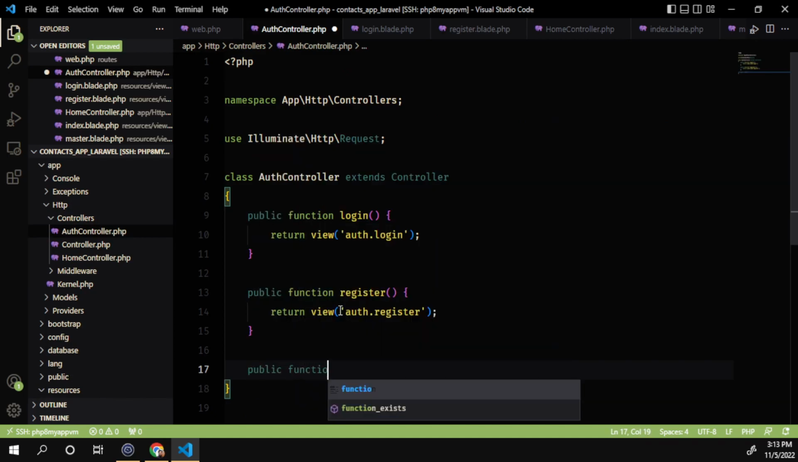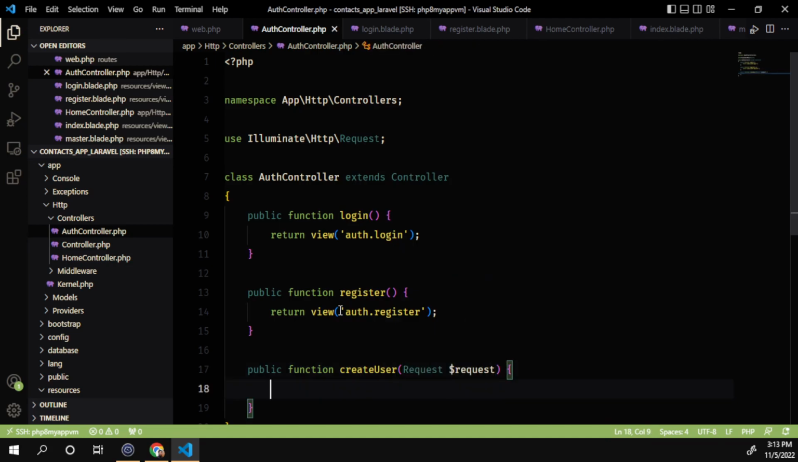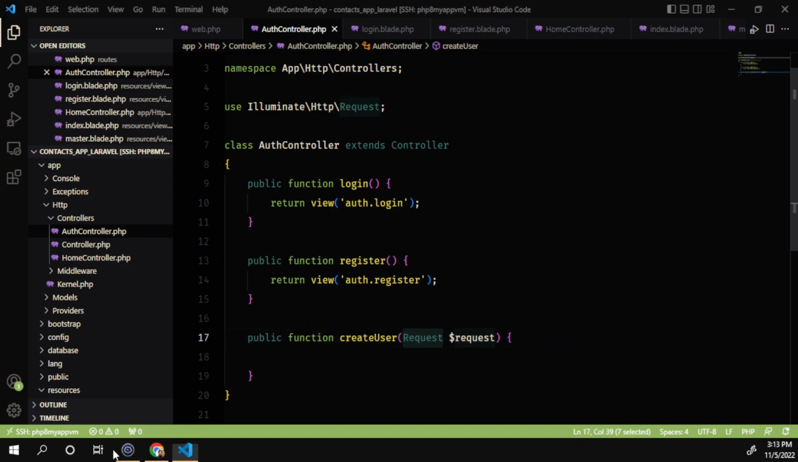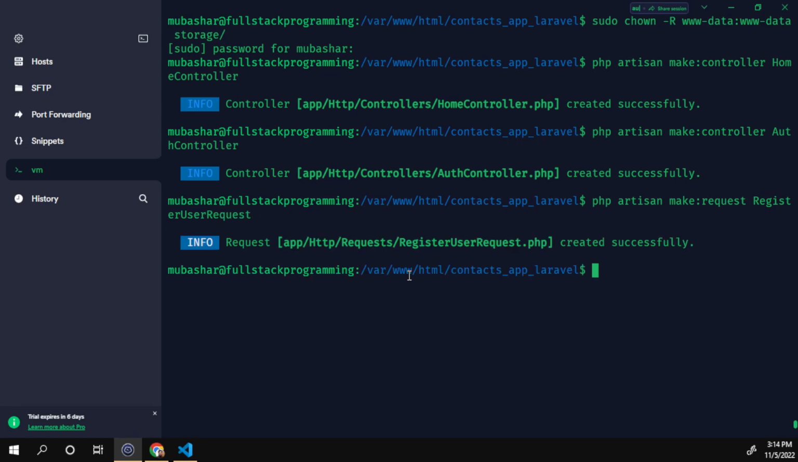Let's say public function create user. Let's receive the request. Okay, and what we want to do is we want to validate this form. Okay, so if there are required fields missing, then we want to validate that. So I'm going to do that using a form request. Okay, so let's do php artisan make:request, let's say RegisterUserRequest.